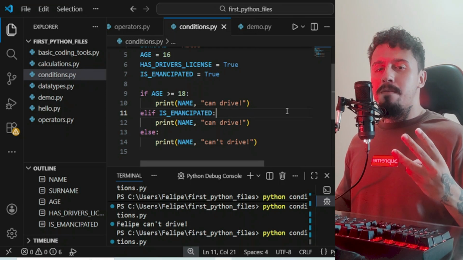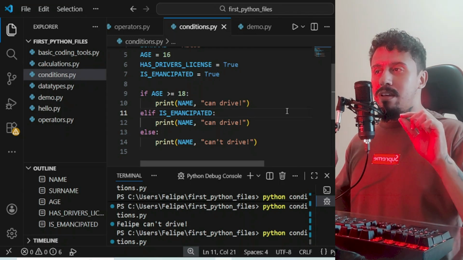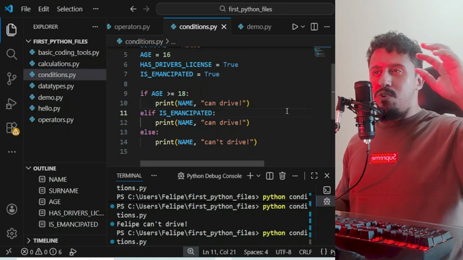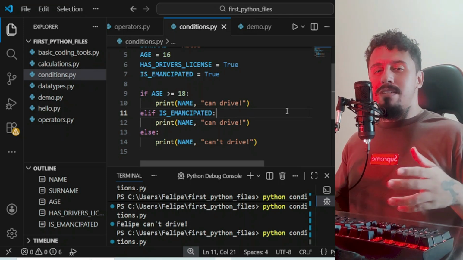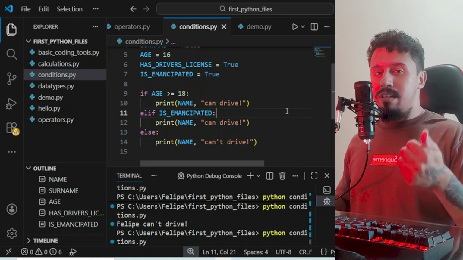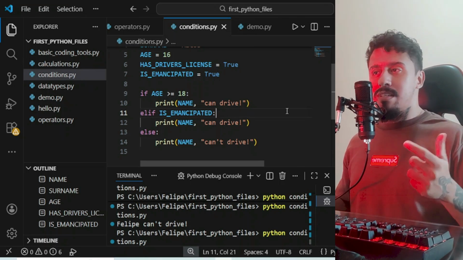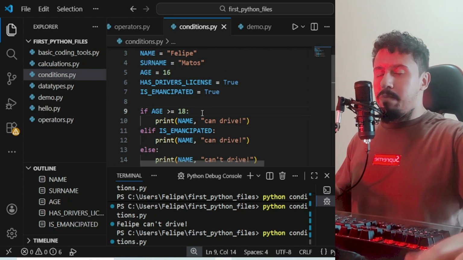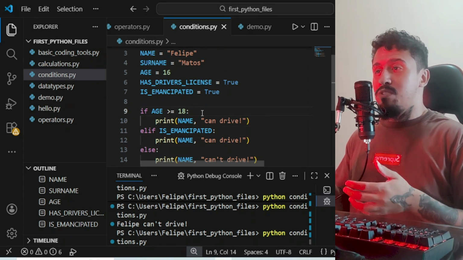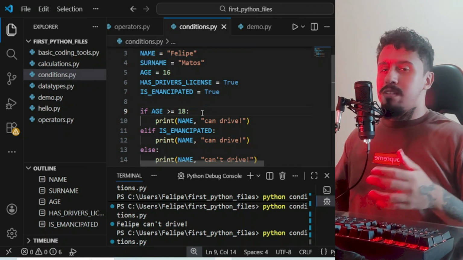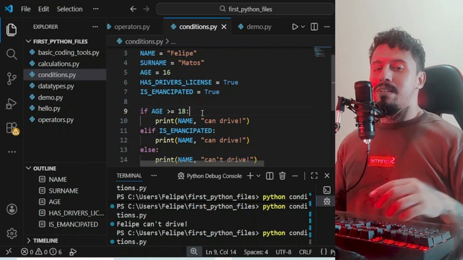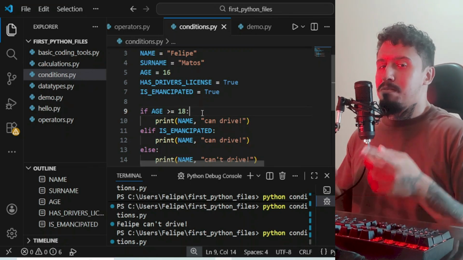So with these three basic keywords in Python, if, elif, and else, you can create decision making flows based on comparisons using int data, using Boolean data. You can even use like text data. Let's play a little bit with this situation. Now we are going to jump into conditions that use more than one comparison. All right, stick with me because it's going to be a little bit more complex, but it's going to be worth it.